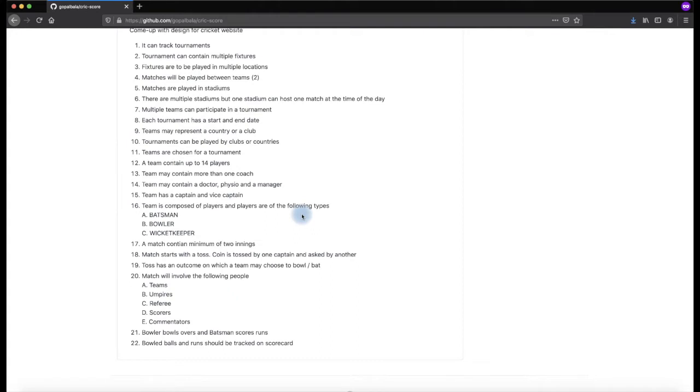A team has a captain and a vice captain. So when we are coming up with the team structure, it should be like this. A team should contain 14 players, and they may have more than one coach and more than one specialty trainer, and they must have a captain and a vice captain.